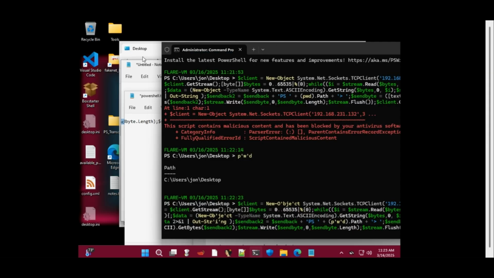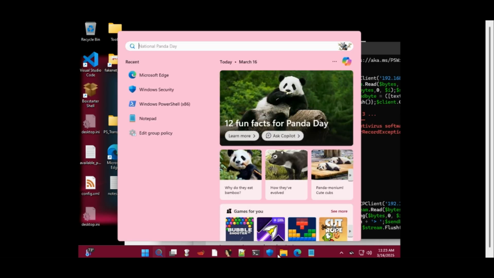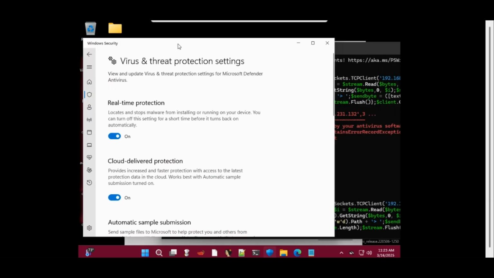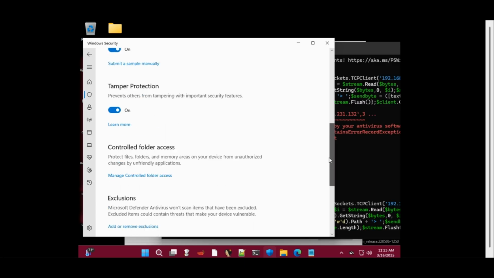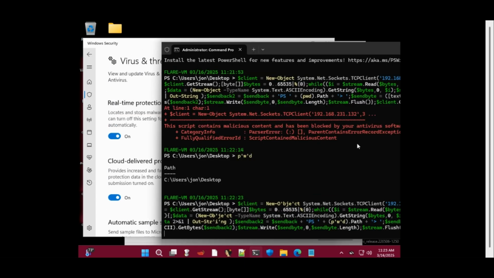And just to show you, let me move this stuff out of the way. Minimize this. I'm gonna open up settings again. Well, it's already right here. It's still on, guys. Everything is still on. We just built like that. That's how we did that.